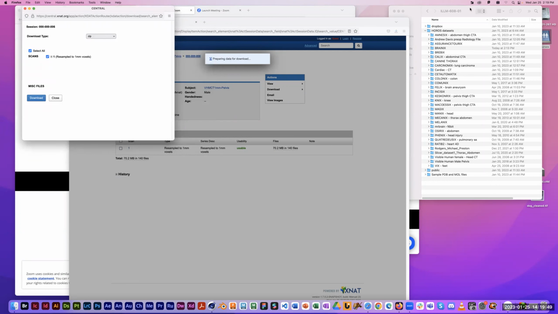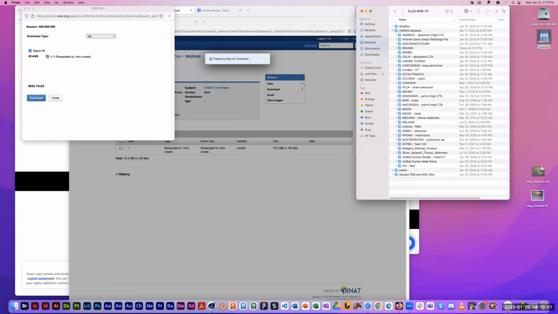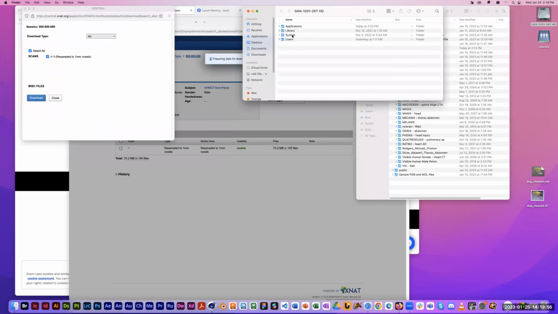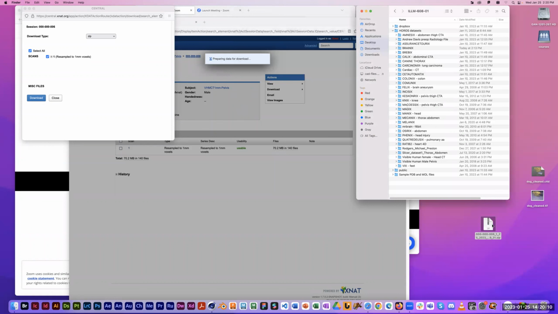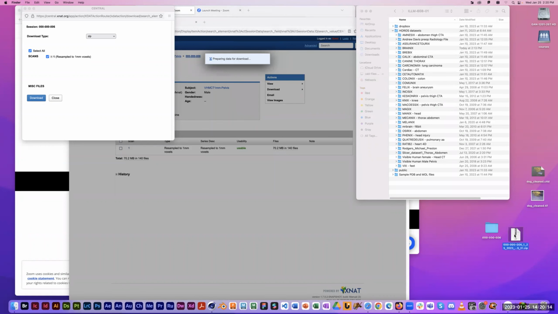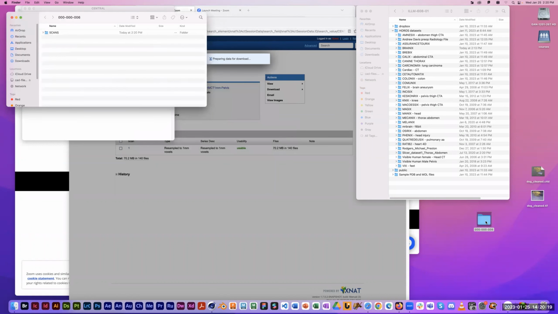So if I go and look in my downloads folder, look up users, find my name, downloads. Sure enough, there's the zip file. Let me just drag that out onto my desktop. Double click the zip file, and it should expand it into a folder. I can get rid of the zip file now. So it'll expand it into this folder.